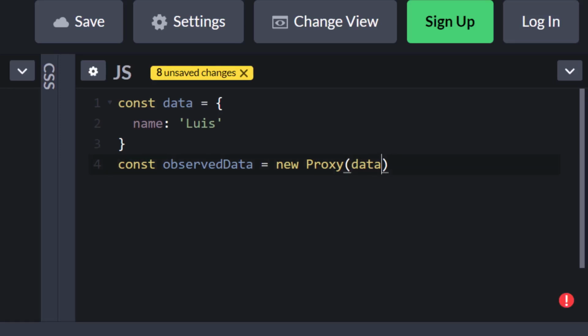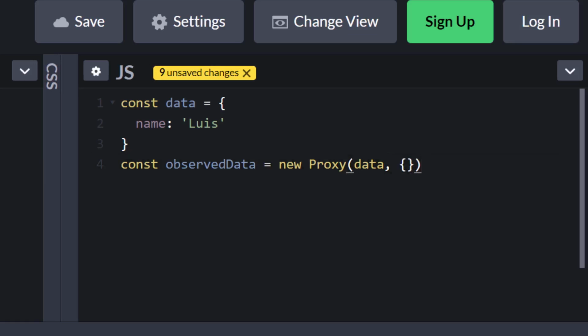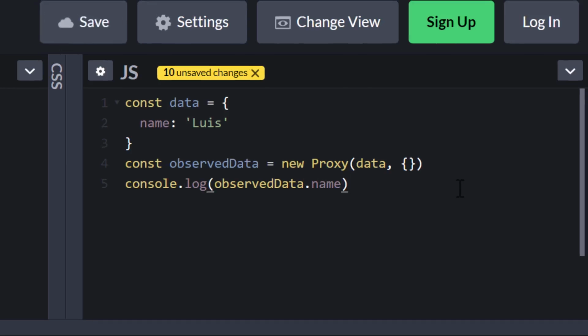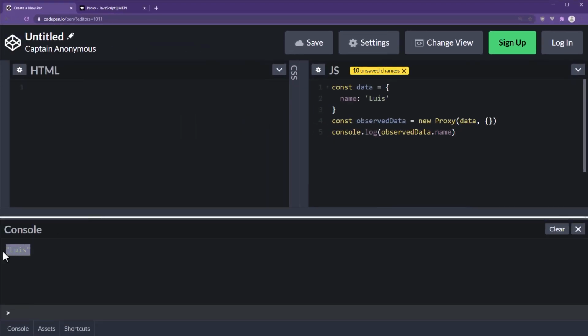The second argument is another object. We'll pass in an empty object. We'll talk about this object in a moment. The new instance that's returned is a copy of the object we passed into the first argument. We can treat the observedData object as if it were the data object. For example, let's log the observedData.name property. In the console, the name property was logged. The observedData object is the same object we had previously.